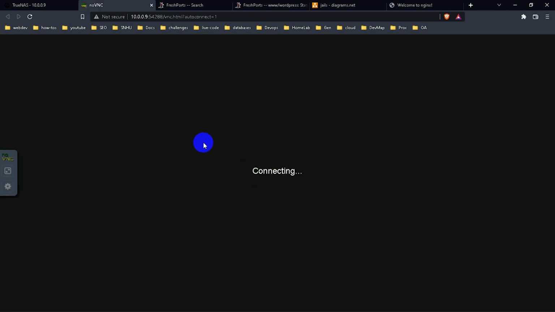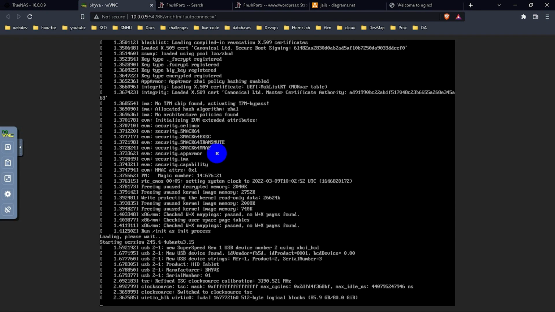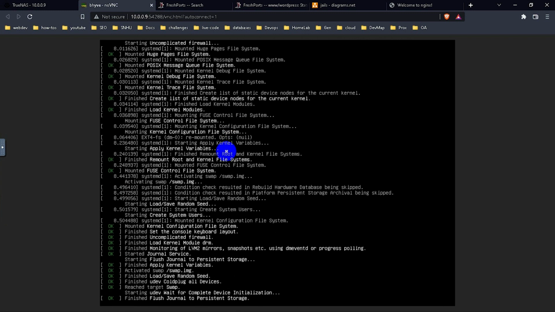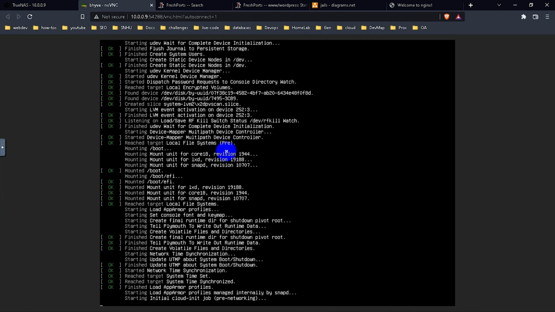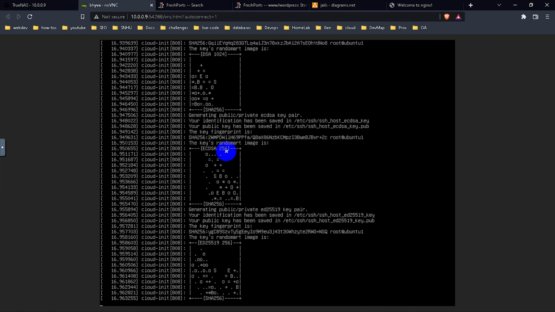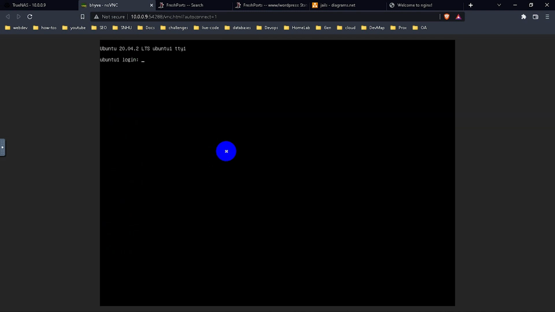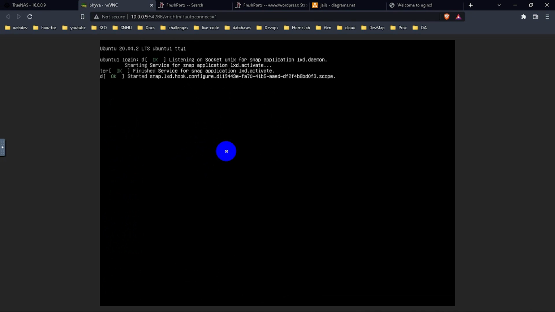Alright, so now we can check again. Press enter, reconnect. Okay. Alright, so you can see that we have successfully installed Ubuntu Server 20.04 on our TrueNAS system, and this is running just like in any other hypervisor.